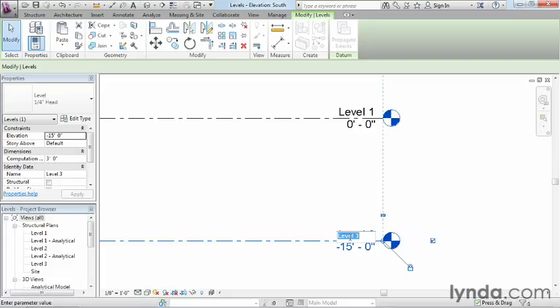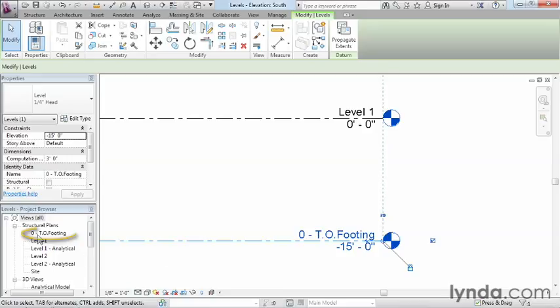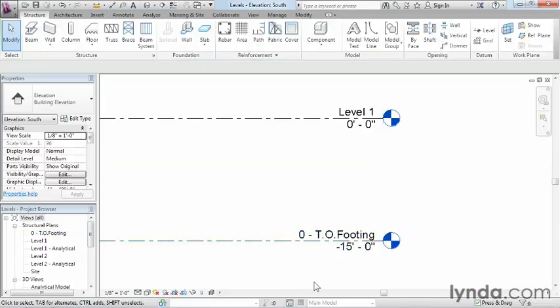And this is going to be 0-TO footing, so top of footing. It'll ask, would you like to rename the corresponding views? And what that means is, would you like to rename the views that show up underneath the project browser here over on the left-hand side? And the answer to that question is going to be yes. And we can now see that we have 0-top of footing level plan view over here in the project browser.